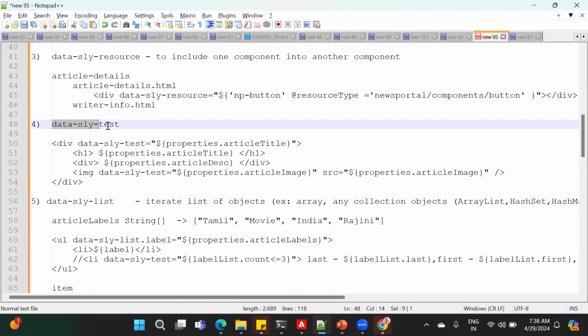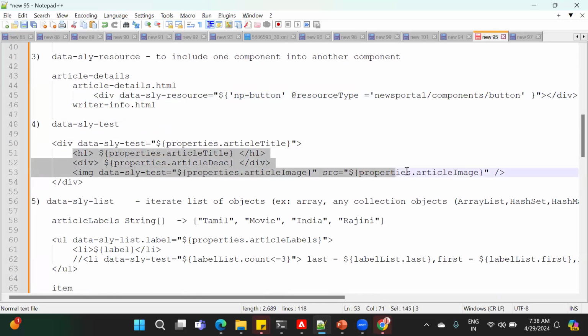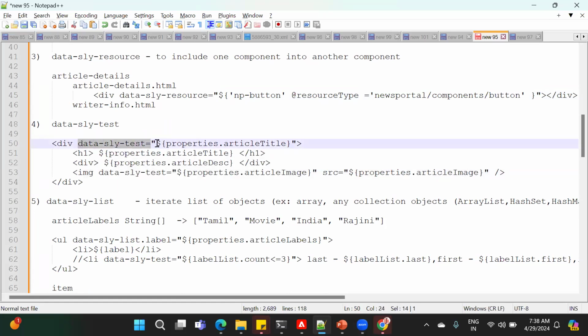And next one is data-sly-test. This is a conditional statement. If this condition is satisfied, then only these three HTML markups will be injected. Here the condition is data-sly-test equals properties.articleTitle. Here we did not use any comparison operator: equals, not equal, less than, greater than, less than or equal, greater than or equal.